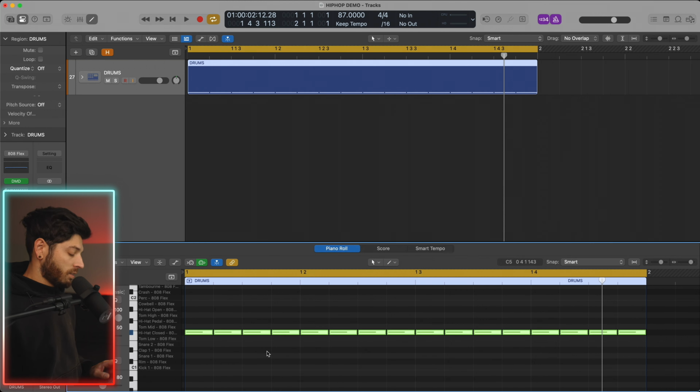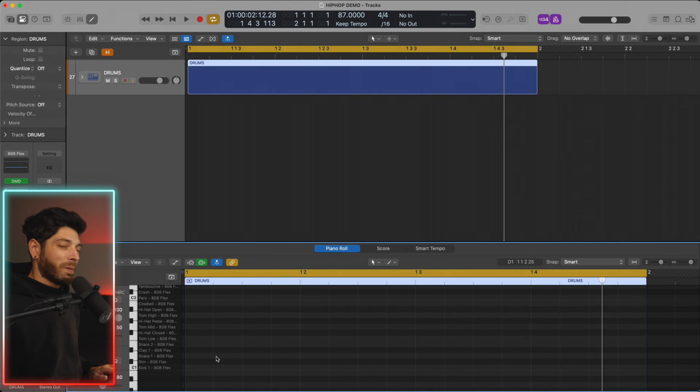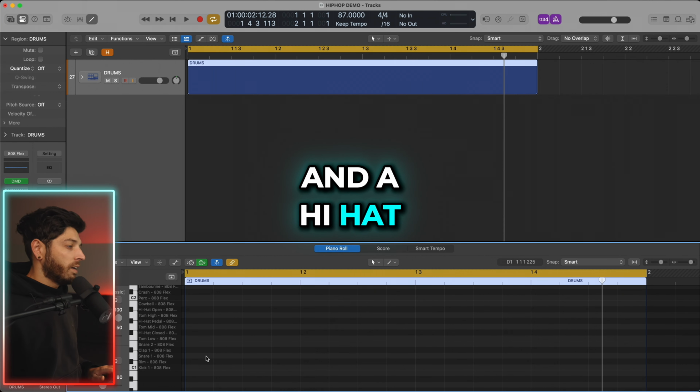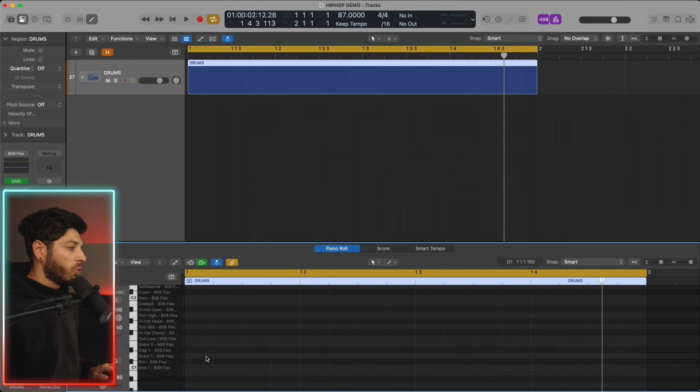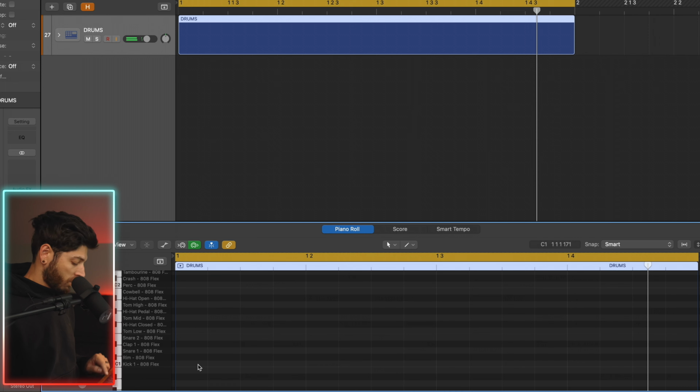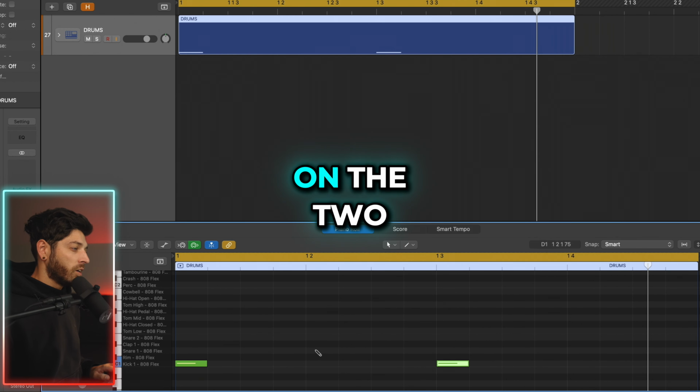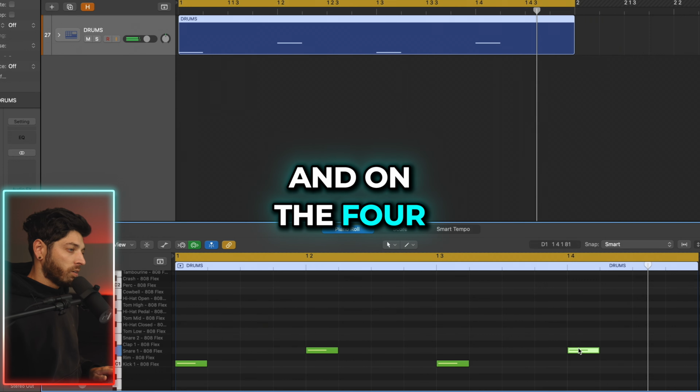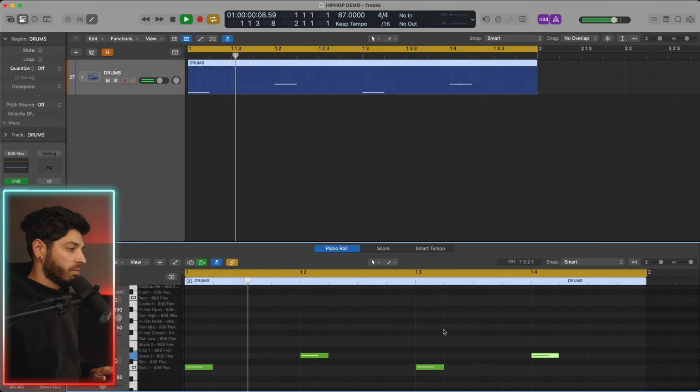Let's delete these. And now we're going to start by adding a kick, a snare, and a hi-hat. And again, to keep things simple, we are going to add a kick drum on the first count right here. And then we're also going to add it on the third count. You can see it's labeled count one. This is count two. Here's count three and count four. And now we're going to do the opposite with our snare. We're going to add a snare on the two and on the four. This is what that sounds like.